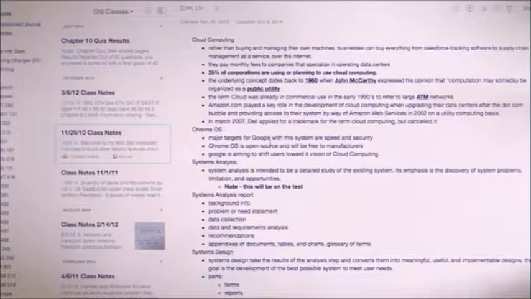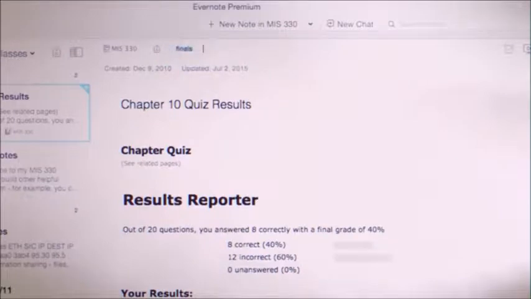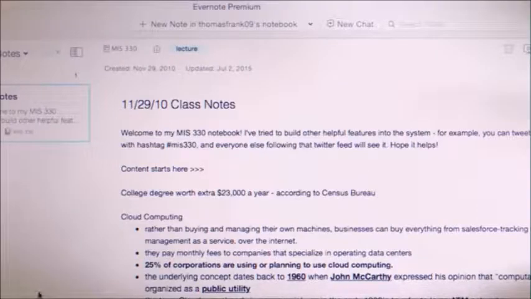Evernote also allows you to put tags on your notes, so maybe you want to tag certain notes as lecture notes and other notes as final exam review. This allows you to easily filter through all the notes you have for one class and find what you're looking for fast.